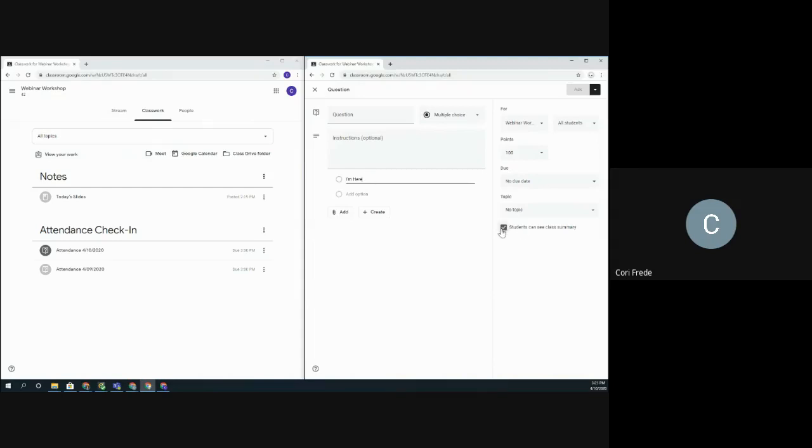Students can see the class summary. If you want the students to know how many of their classmates are checking the box, let them see it. If you just want it to be private, turn it off. When you have it selected as a short answer, you can let the students see each other's answers. If you click students can reply, they'll be able to see each other's work. If that's unchecked, they don't see each other's work.